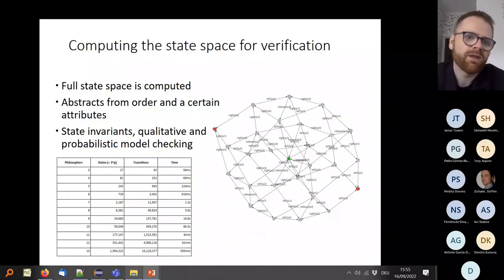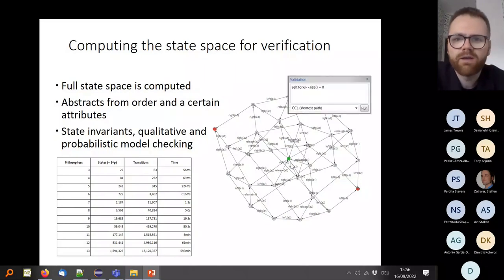The way it works is, it's really not the most efficient way of doing model checking because it assumes that you create the whole state space. So it's an enumeration of all states. For some improvement in performance, we abstract away from the order and also from certain attributes. And then we can do model checking. There are different ways of doing that, different kinds of logics, different kinds of specification languages. Here we have support for state invariants, so we can check whether a certain invariant holds in all states. And we have quantitative and probabilistic model checking.